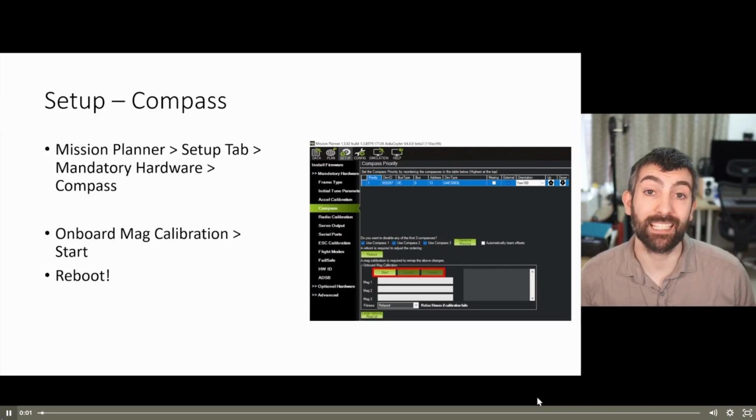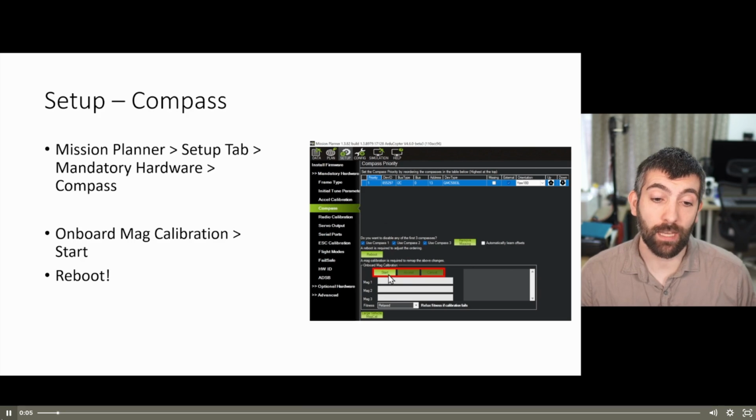Once the accelerometer is calibrated, we can move on to the compass. And here we're going to just go down to the onboard mag calibration and hit start. Now, the best way to do a compass calibration is actually very similar to the way we did the accelerometer calibration. And it also does help here to have a nice long USB cable.